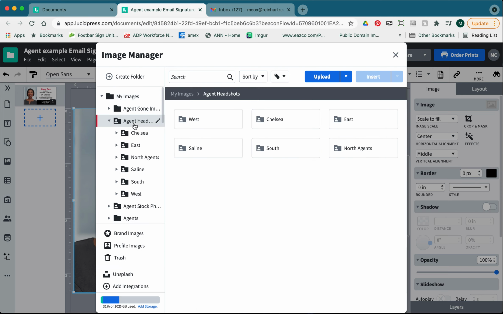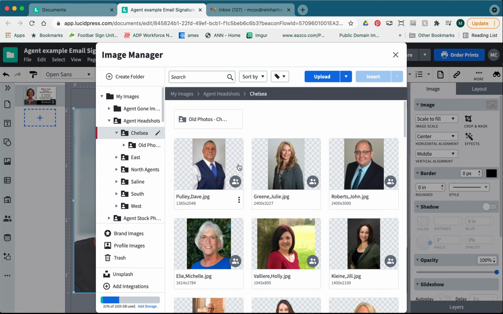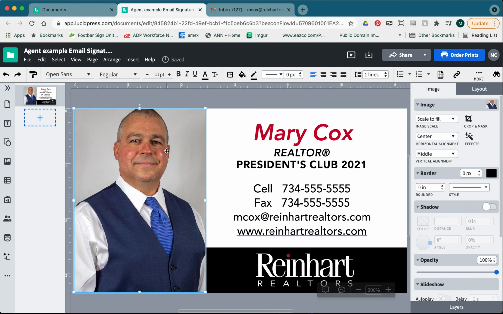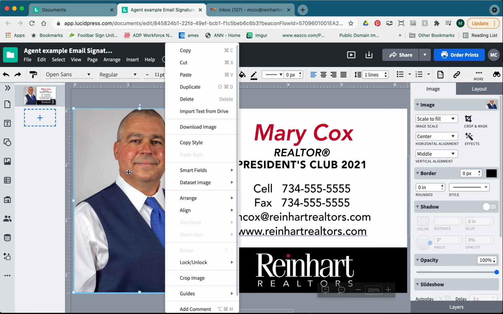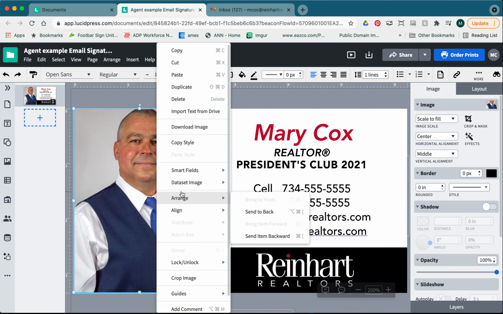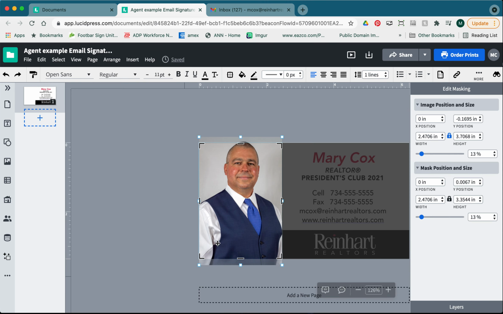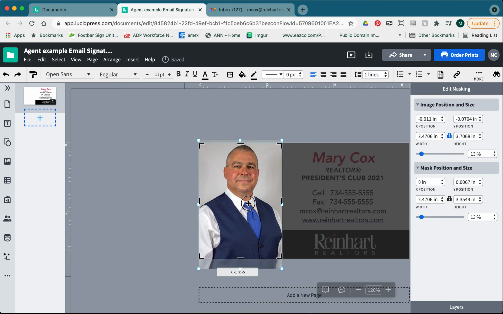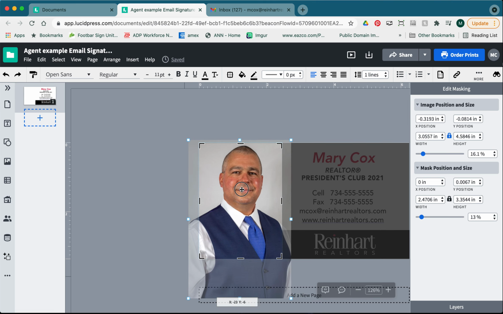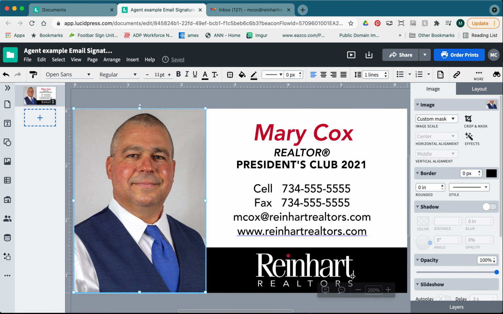So I'm going to click there, and I'm just going to select a headshot. You'd find your headshot under your office. And if you wanted to adjust this so the head is getting cut off a little bit, you can right click on the image and go to crop image and then just move it down a little bit. You can even scale it if you want to. Just click and drag one of those handles on the corner, and then once you get it how you want it, you just hit enter, and that exits that view.